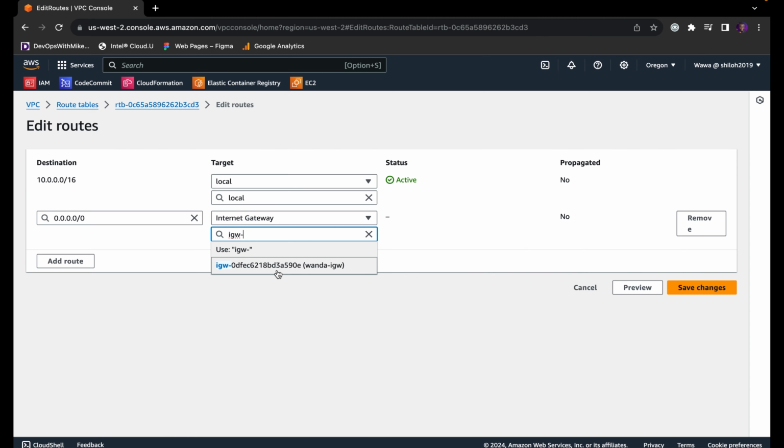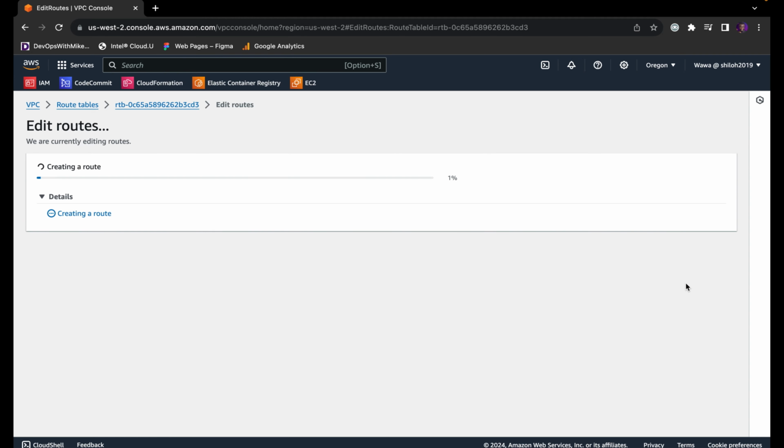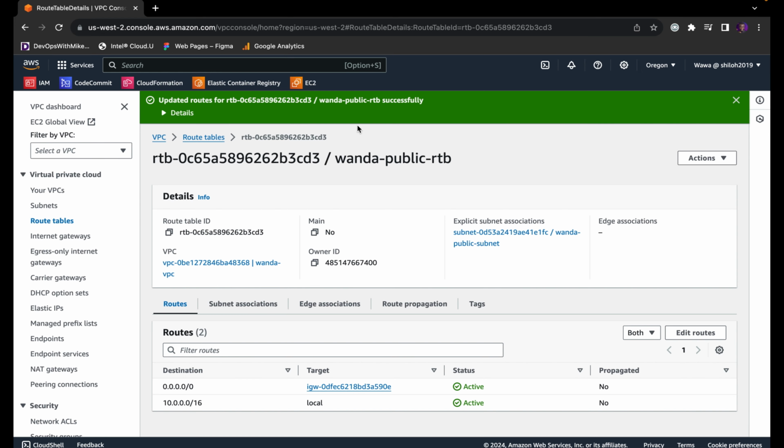So you have the Wanda internet gateway. You just select this and then you click save settings. Once you save the settings, you see updated route for route table Wanda successfully. So it now means that we can access resources in the internet using our internet gateway. For us to do the same thing for the private subnet, we need to create a NAT gateway.